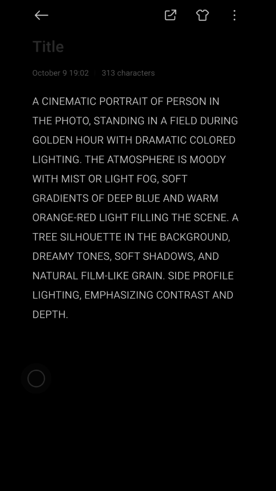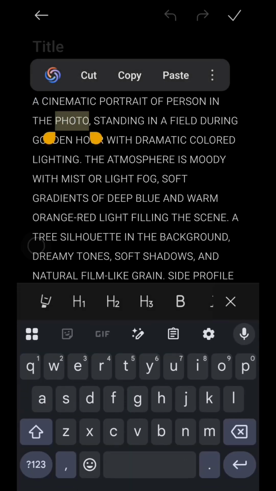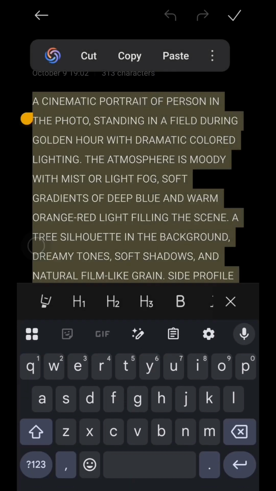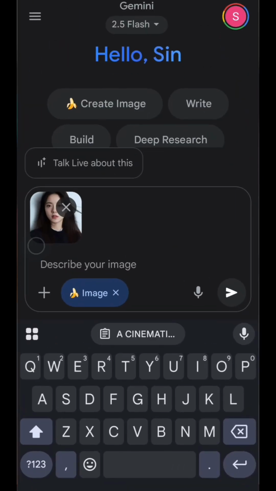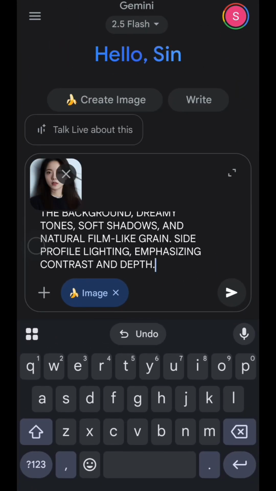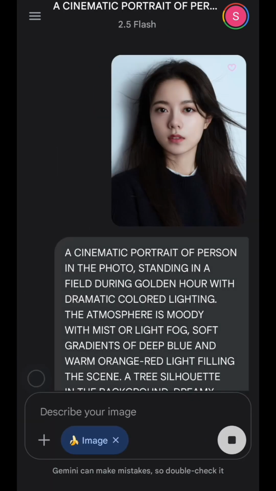You can also tweak the words like me, sunset, or forest to match your style. Next, I will just copy my prompt and then go back to Gemini and then paste it. And when you're done, just tap on generate.